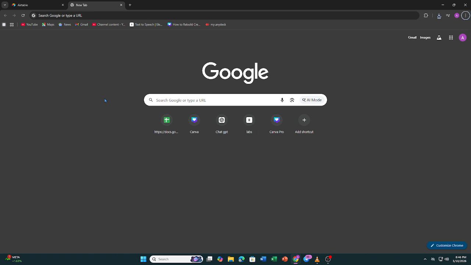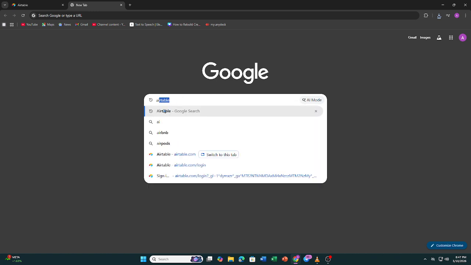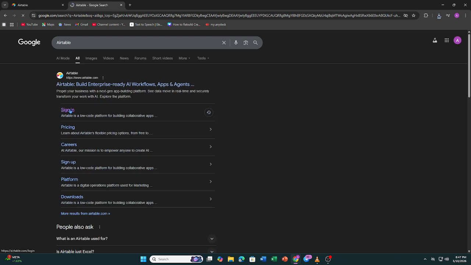Hey everyone, so is your Airtable base not loading? Maybe the workspace opens, but the base keeps spinning, shows a blank screen, or refuses to load completely. Yeah, that can be pretty frustrating when you're trying to access important data. In this video, I'll show you several ways to fix the Airtable base not loading problem in 2026, and most of these fixes only take a few minutes.